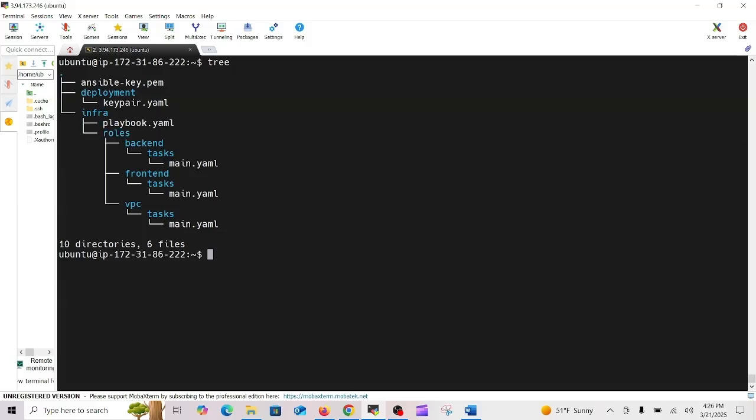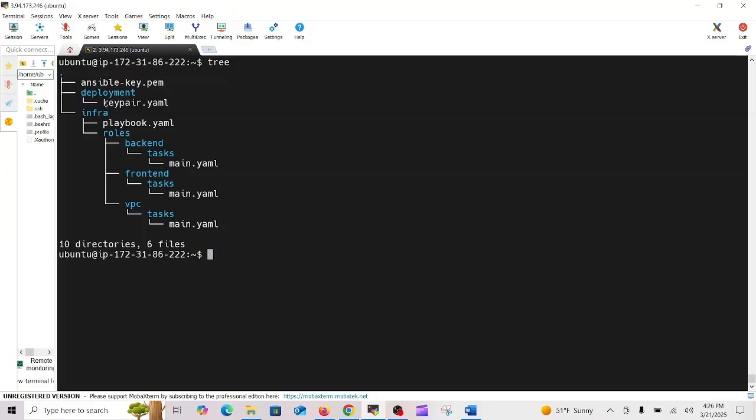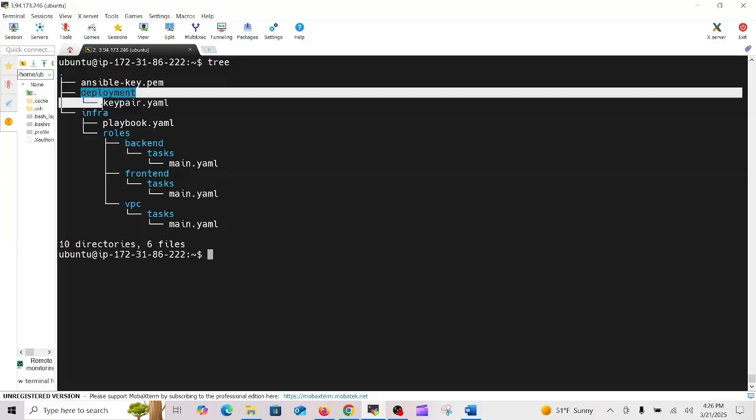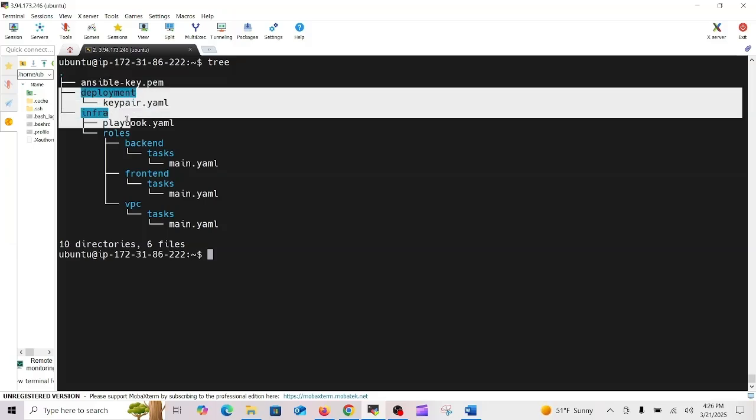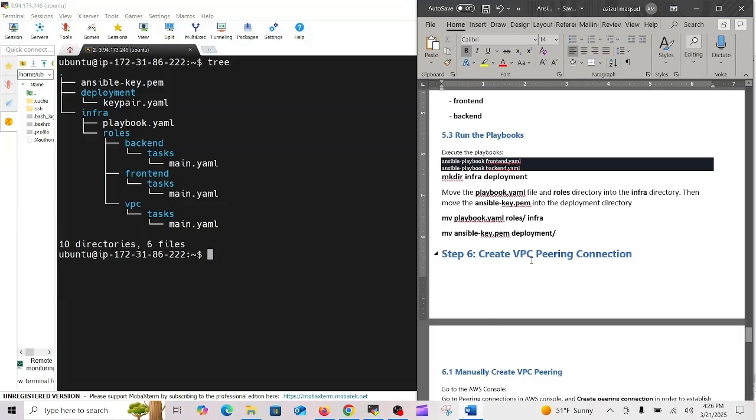So here deployment has keypair.yaml. We don't need this extra Ansible key.pem. Now we need these two, deployment and infra. So infra has our roles and playbook.yaml. This is important for us.